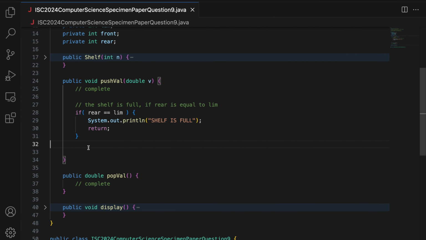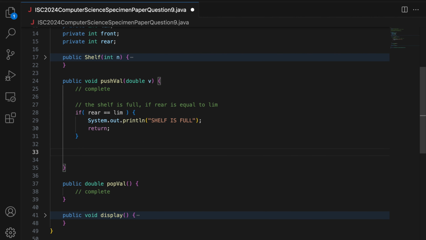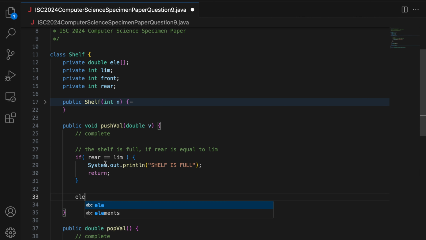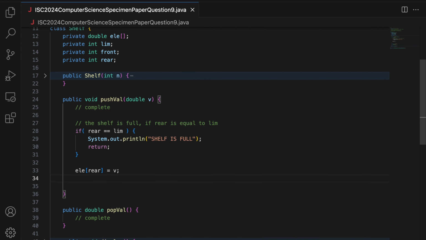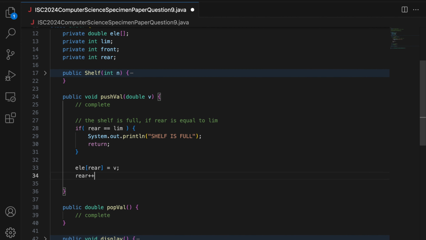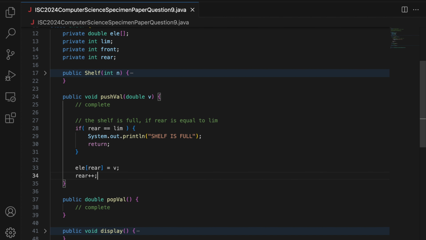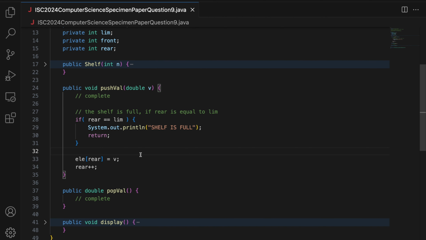If the shelf is not full, I add the new value in this ele array at rear index, which is equal to v. Then I move rear forward, that is I increment the value of rear by 1, and this is my pushVal function. Moving on to popVal.